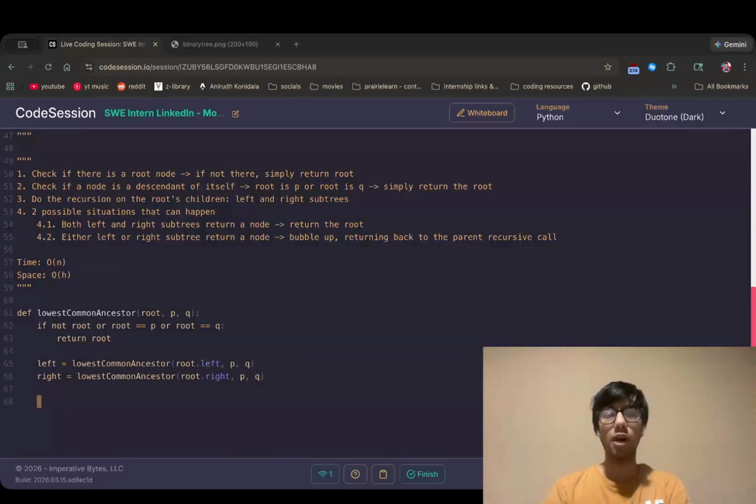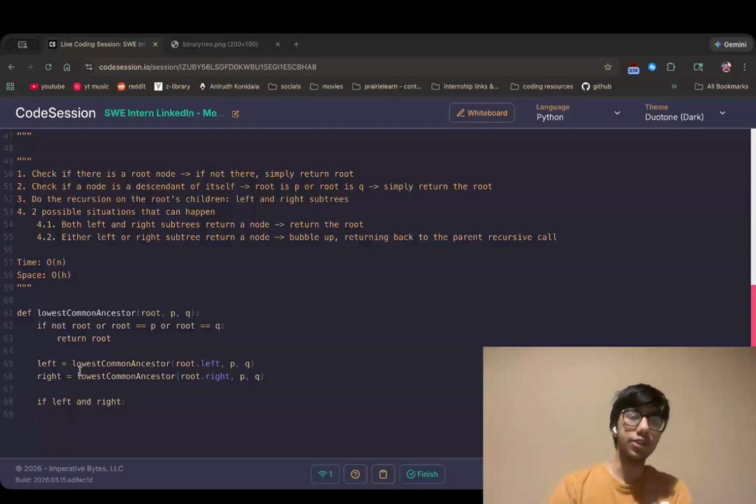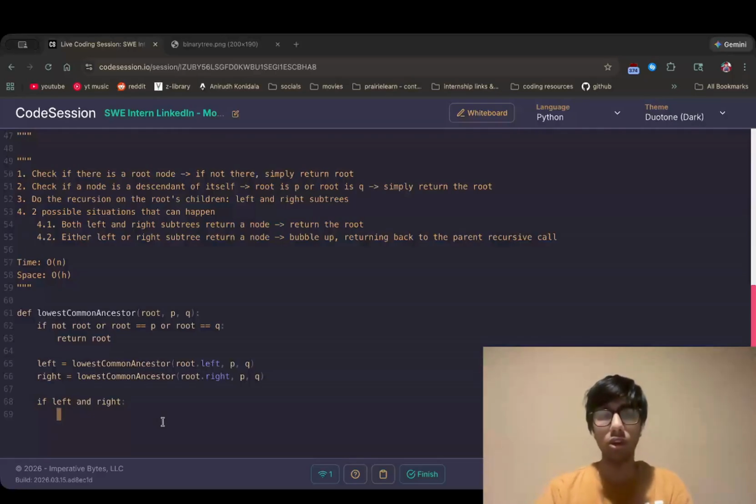And then, like we said, two possible situations that can happen. The first thing we need to check is if the left and right subtrees both return a node. And that's just simply checking if left and right both exist, right? We know that our LCA function, our recursive call, will return us a root, and it will return us a root when there is essentially a LCA. So if both of them return a node, then we know that we can just simply return the root because that root will be our LCA. So in that situation, if left and right, we're able to just simply return the root.